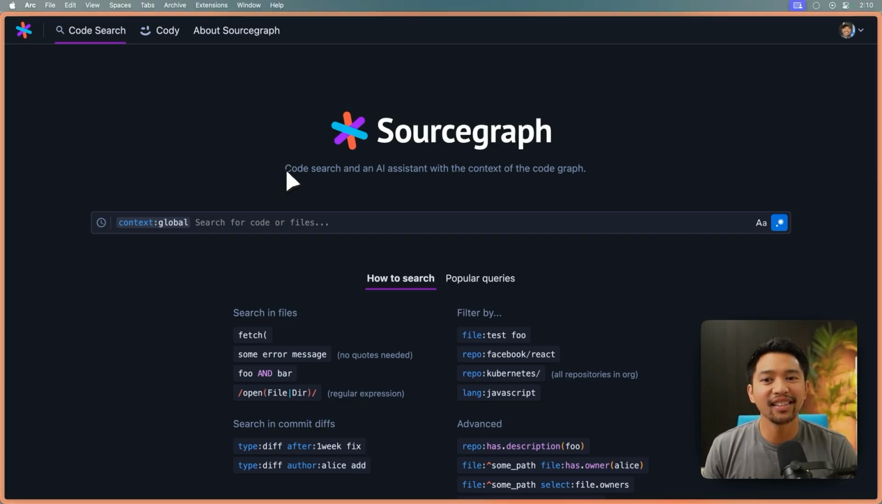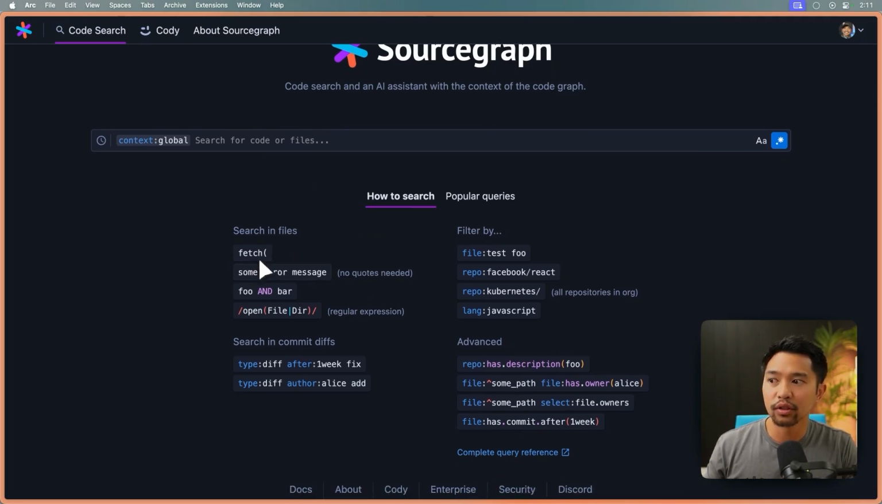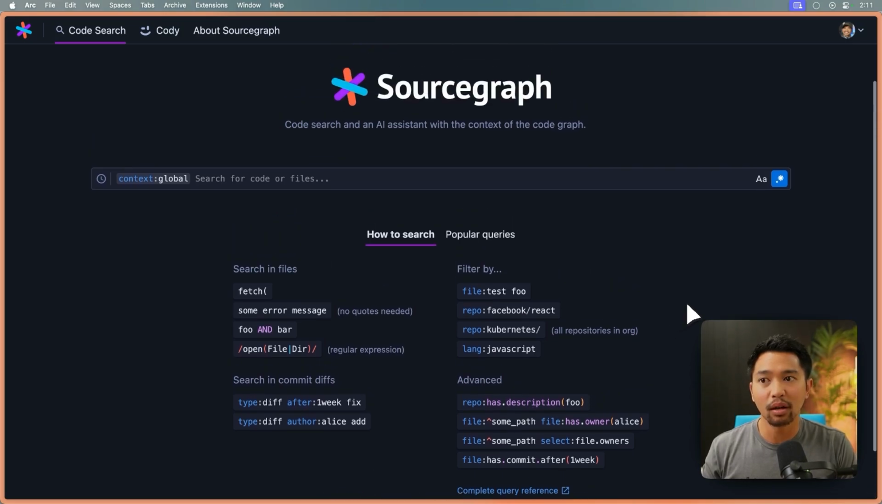So Code Search is a powerful code search and intelligence tool. It'll let you search for exactly what you're looking for, and we'll do that with 3 different types of searches. We'll do keyword search, literal search, and a regex search. And then we'll also be able to filter through the results. So you can see down here, you have some instructions on how to search. You can search for each of these different types of searches. You can do types as commit diffs as well. You can filter by file, repo, language, and there's even more advanced things that we'll talk about.